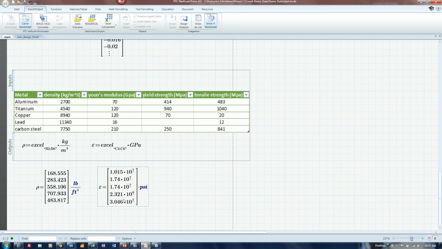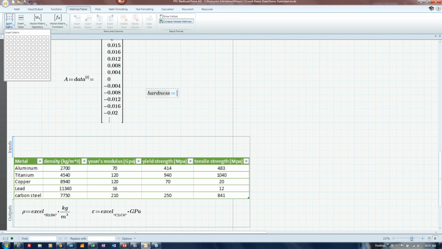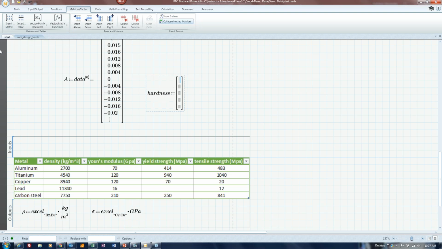Utilize that for any mathematical equations. You also have the ability to input stuff into Excel. So up here, I'm going to define hardness to be a matrix. Let's do maybe a 5x1 matrix. Right? And I'm going to come into the inputs. I'm going to right-click and insert input expression.